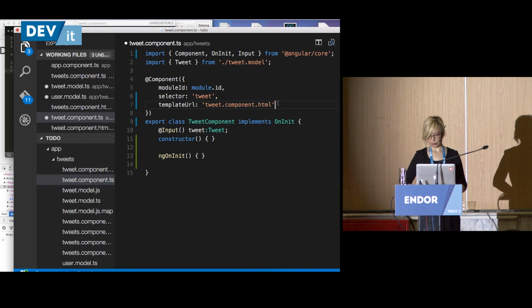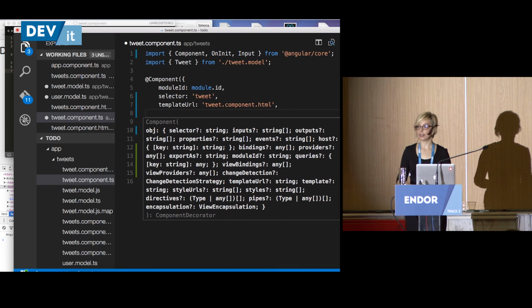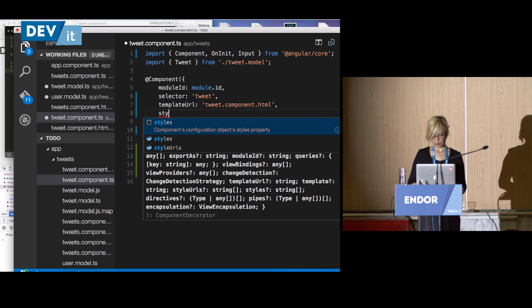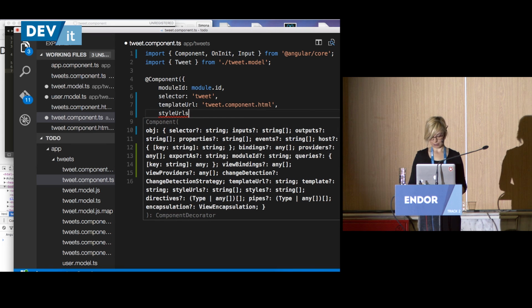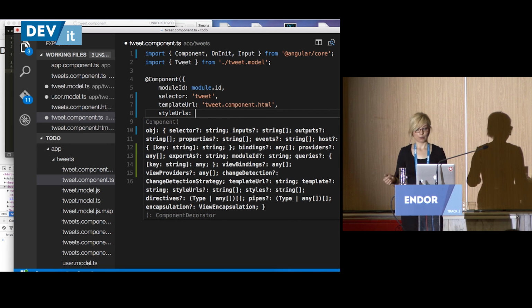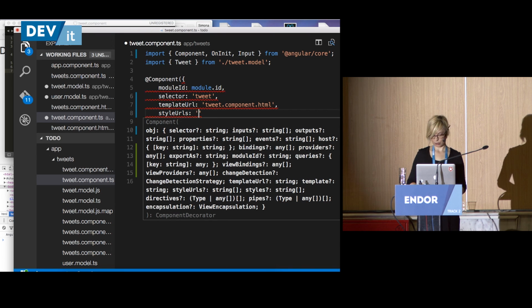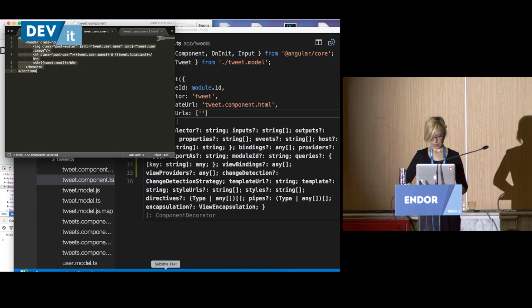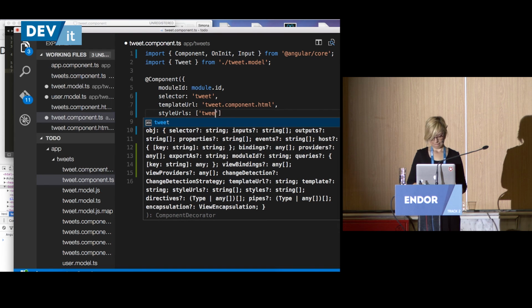But we said that we also wanted to define some style for our component, right? So Angular has a new attribute called style URLs, which does exactly the same thing as it used to do in Angular 1, I guess. So here we are going to define the path to our CSS file, and of course we have to create the file because otherwise it won't work.